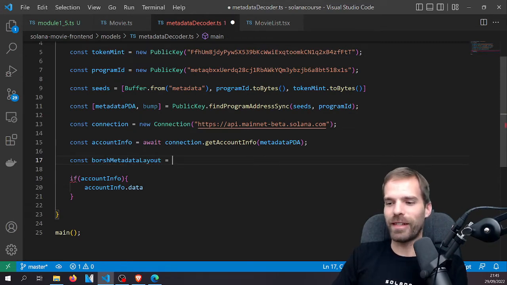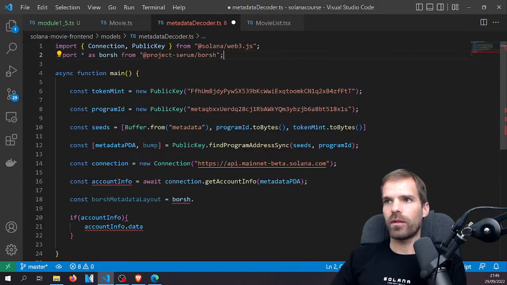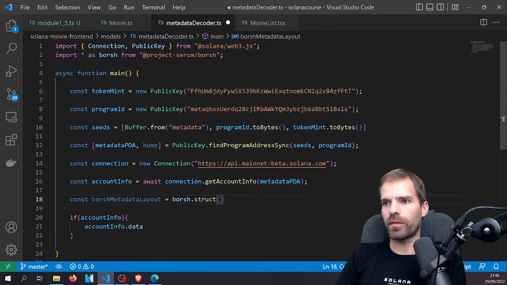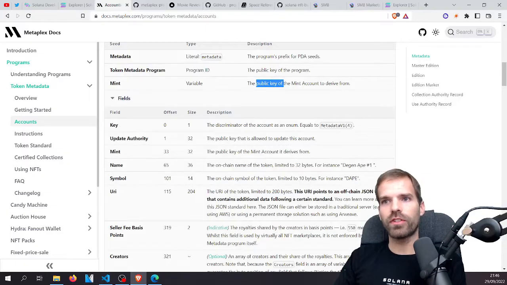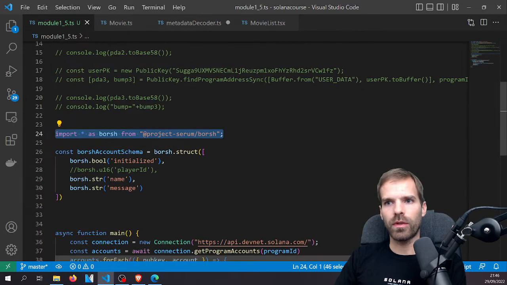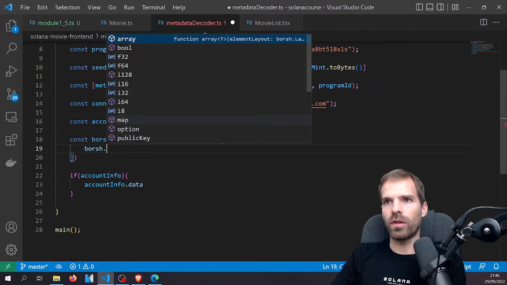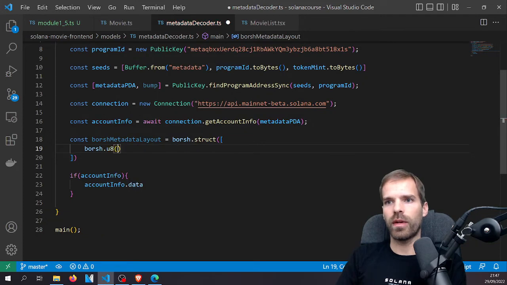So we don't need to spell schema. Borsh dot import this. Then we can say struct. Perfect. This thing consists of first a key, so which type of metadata it is. Wait, how do you do that again? Borsh dot what it is. Okay. Dot, that's a U8, just 1 byte. The key.